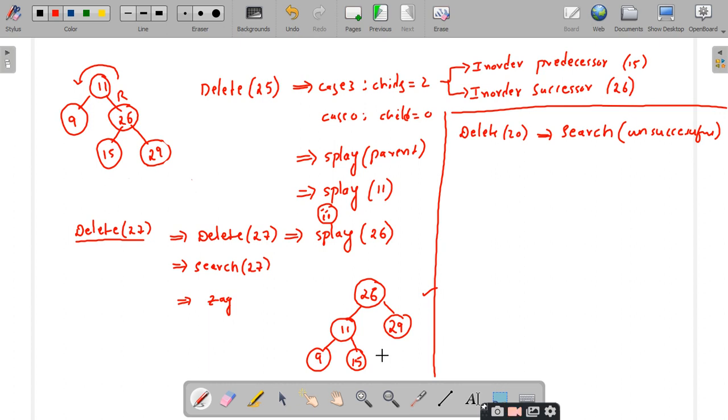What is the parent of 20? If I have 20, I will assume that 20 will be here. Am I right or not? So the parent of 20 becomes 15. So I have to splay 15. This is what you have to do using these splay trees. Is it clear? So if I splay 15, what should I get?